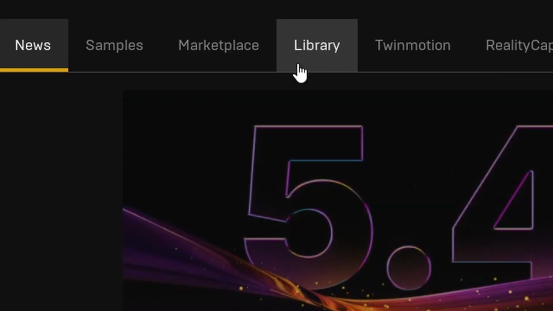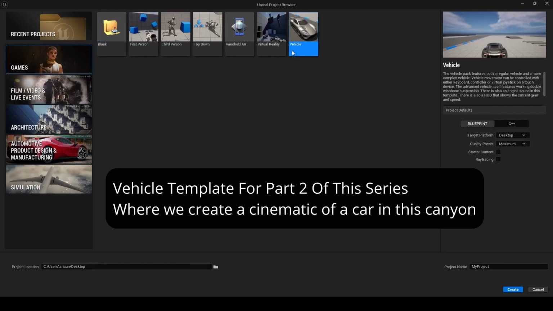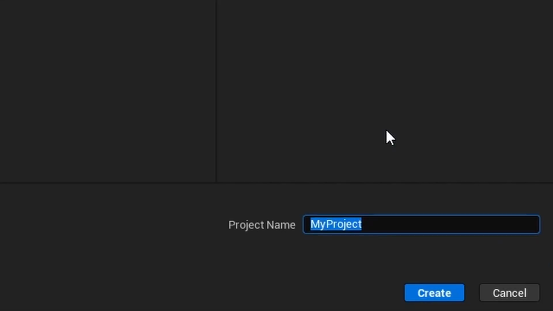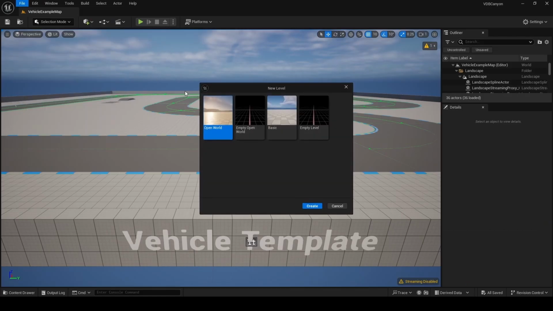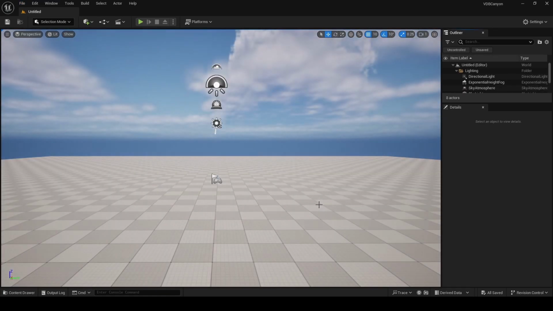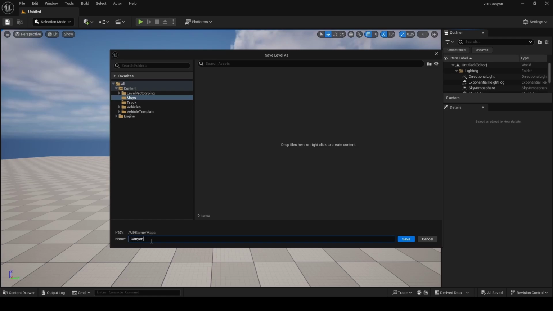Let's begin by launching Unreal Engine 5.4.2. And in this video, we're going to be using the vehicle template. I'm going to name this project VDB Canyon. Once Unreal Engine starts, click on File, New Level, choose Basic, and then hit Create. Next, save your level in its own Maps folder. So right-click New Folder, name it Maps, double-click to open it, and name your level Canyon.